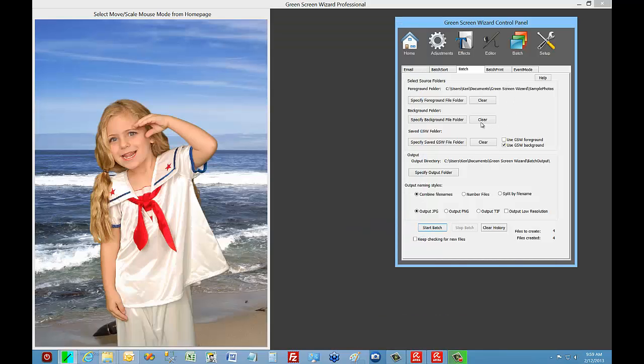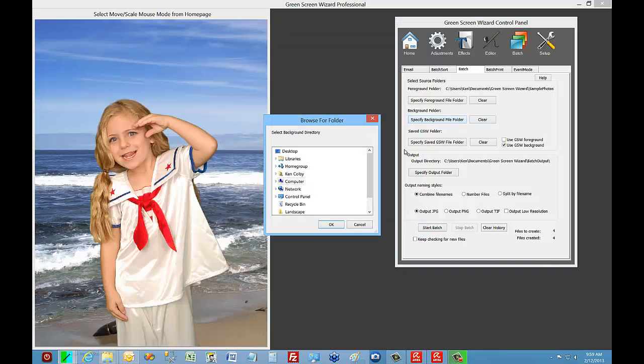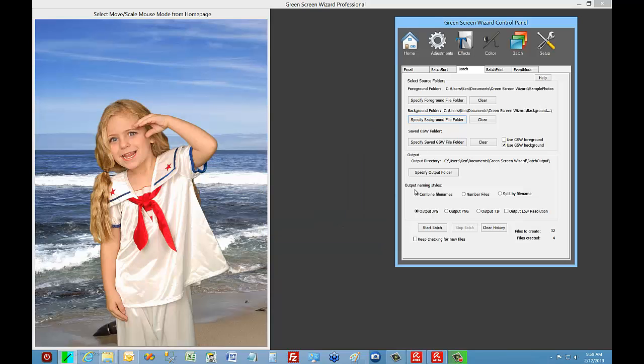Okay, but what if we do something more complicated? What if we do specify a background folder? Green Screen Wizard, backgrounds, here we go, backgrounds, demo. Okay, and again we're going to clear the history. Now we're going to have 32 images created, and the reason for that is we're going to do all of the foreground images with all of the background images. And now we have a choice.